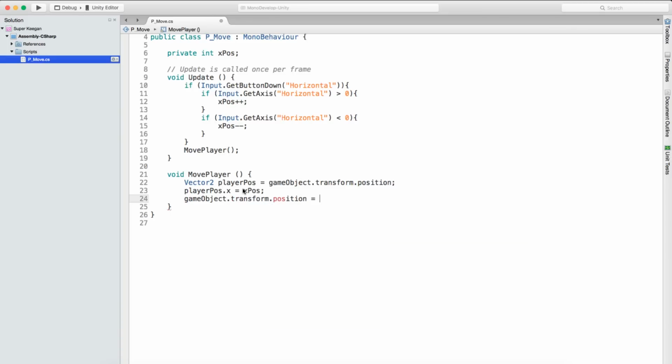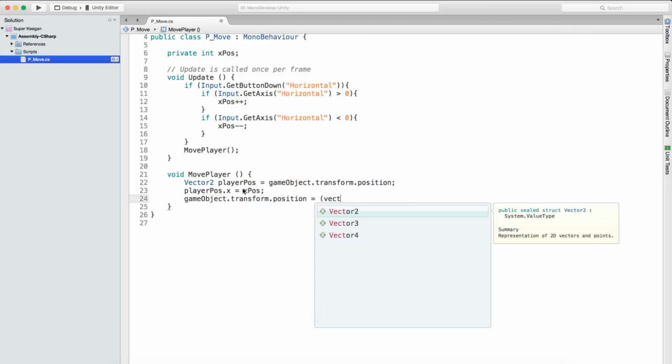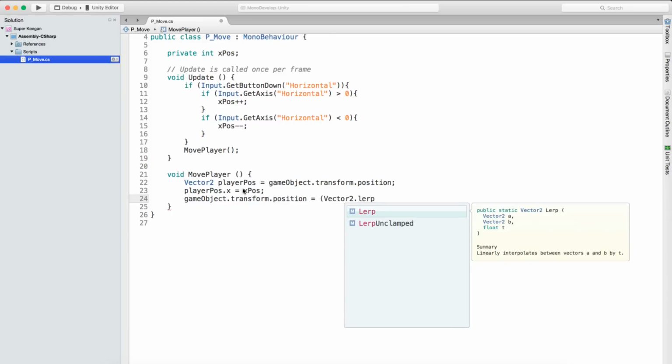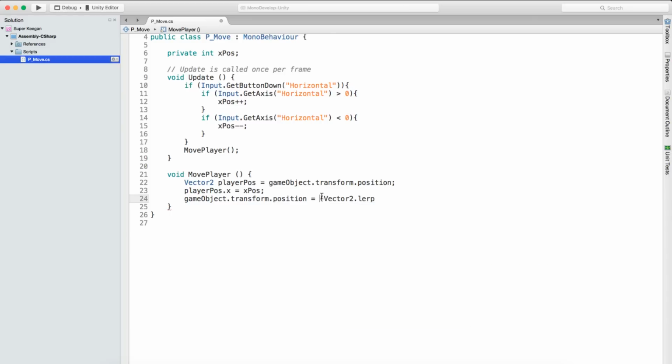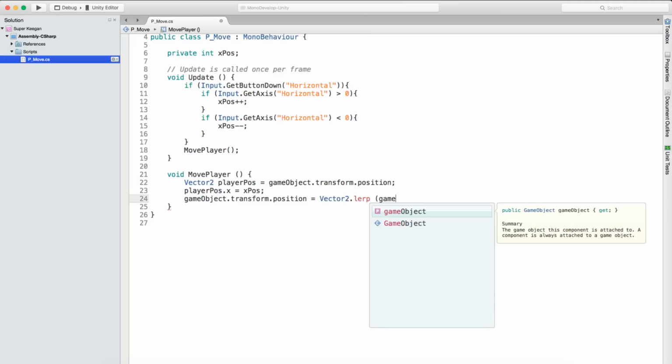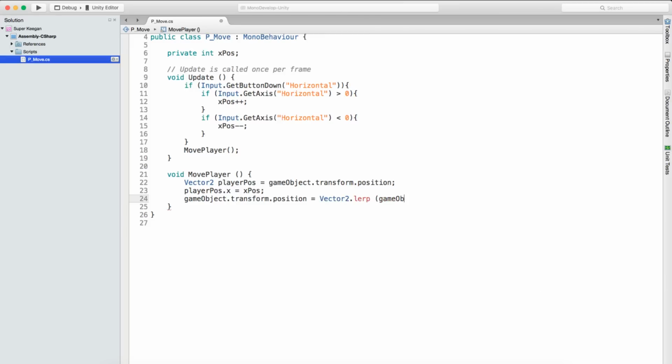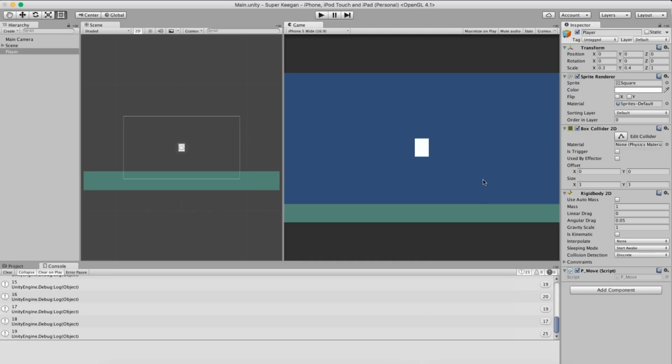It equals Vector2.Lerp. Actually, we want to get rid of this bracket. We don't need a bracket. Sorry, I got a bit confused there. And gameObject dot. So what this is doing is it's saying the GameObject's transform position. This GameObject, because this script is on this GameObject's transform, which is this section here. Its position, which is this section here, X, Y, and Z. So if you move that, you'll see the position changing.